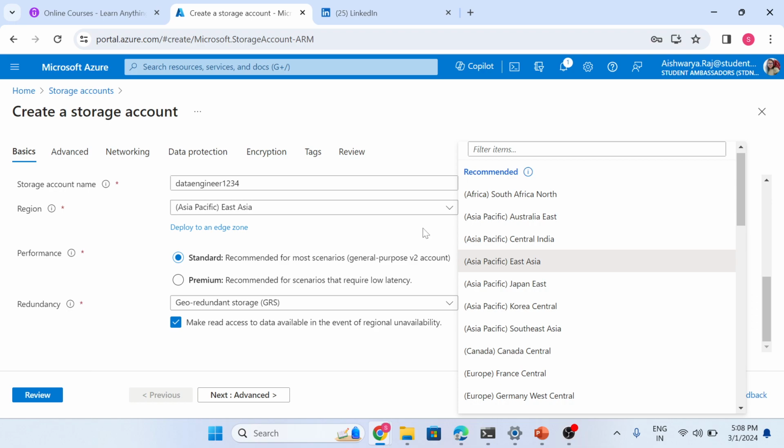For example, in data engineering I have to use Synapse, and I have to use a storage account also. If both resources are located in different locations or different regions, we may face some performance issues while working, because in a Synapse serverless pool, we can use a storage account for many things. So we have to choose this region very carefully. Here I am going to use Central India.